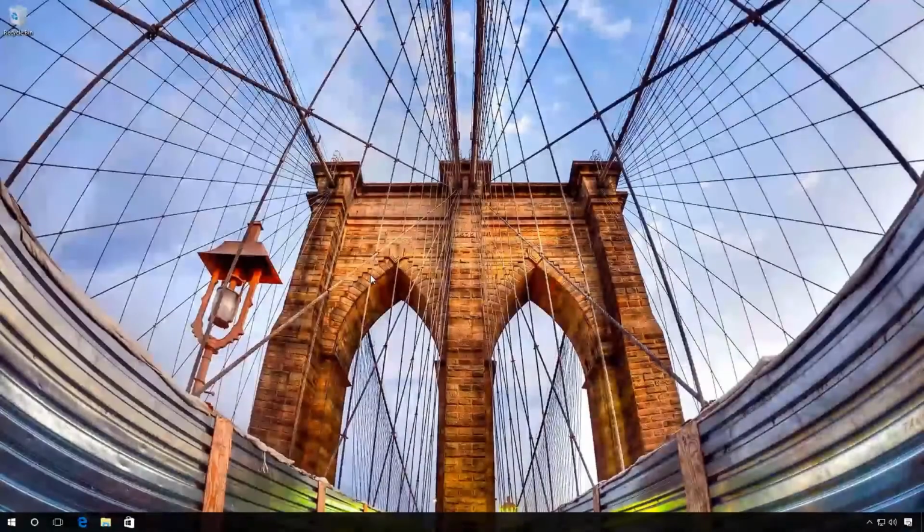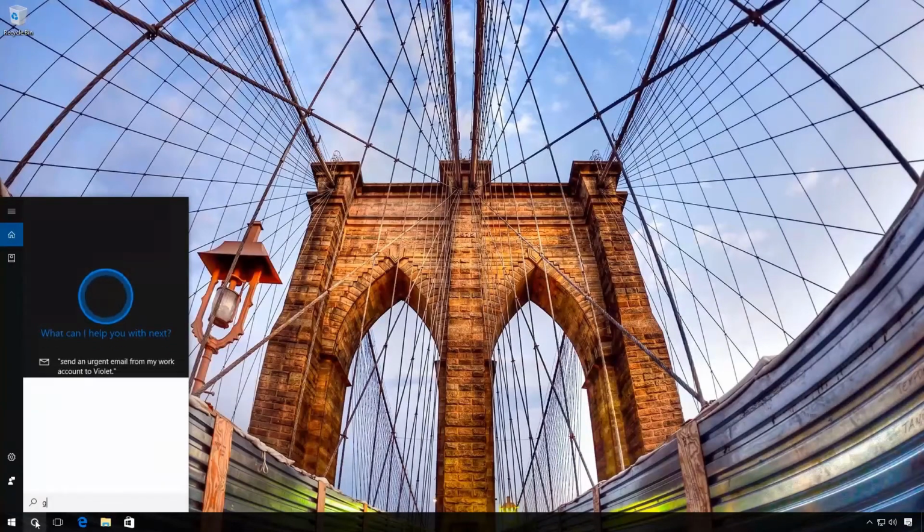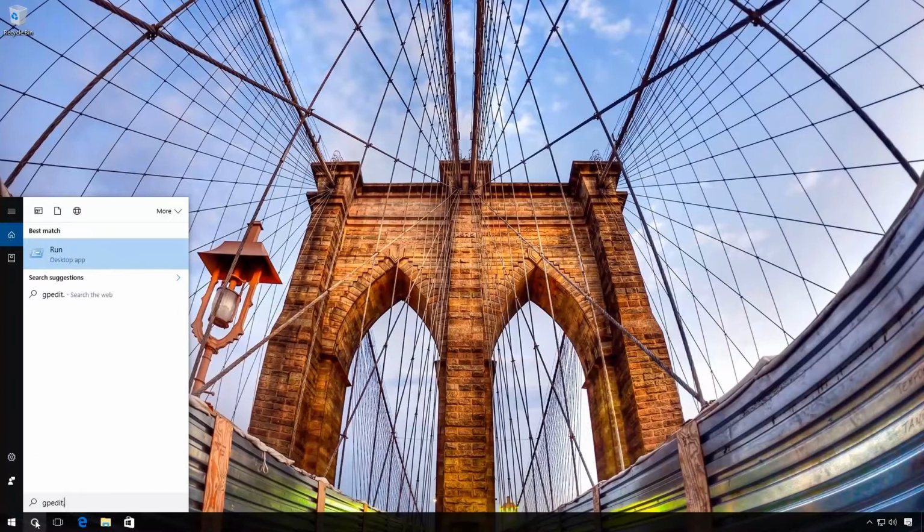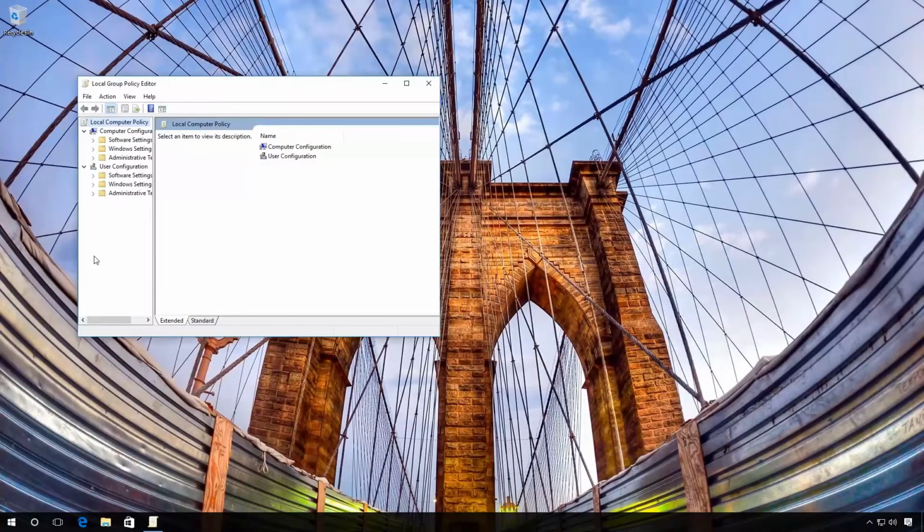Here is the second method. It works only for Windows 10 Professional and Enterprise. In the search field, enter gpedit.msc and click on it. The Local Group Policy Editor window appears.